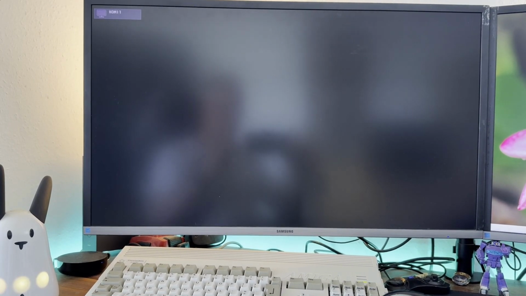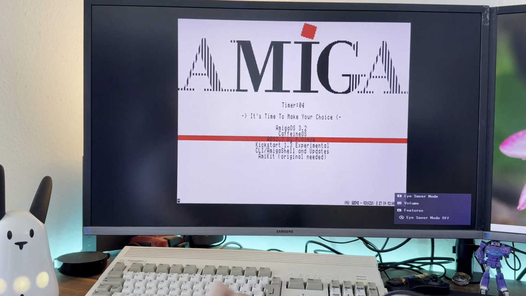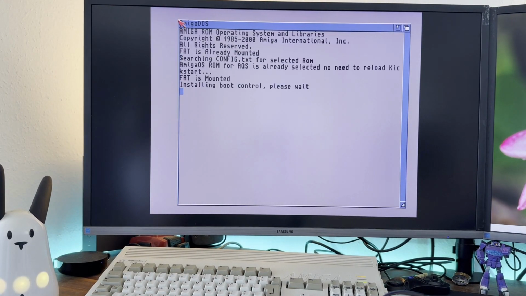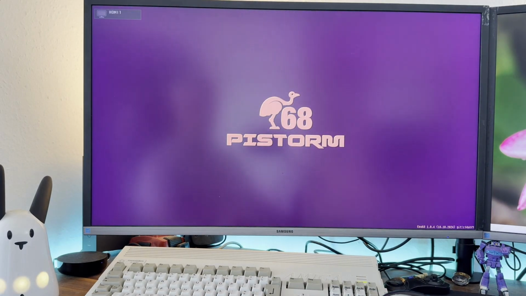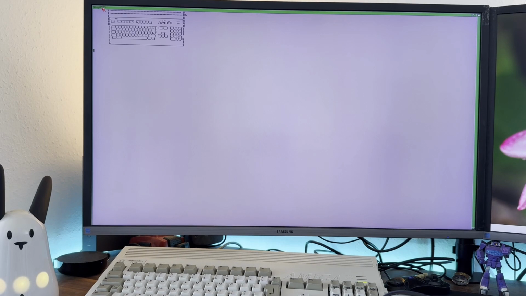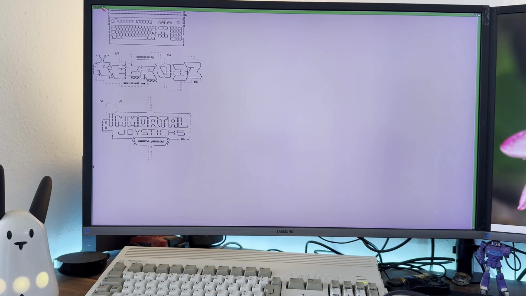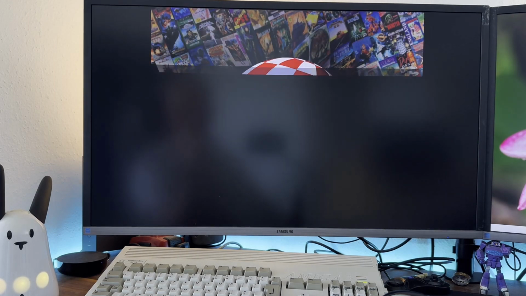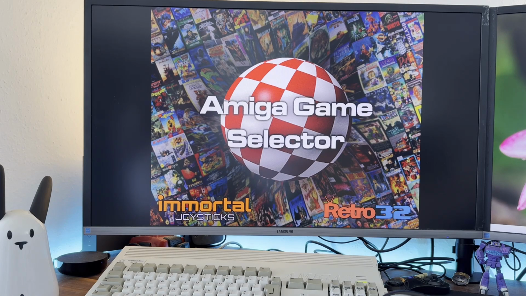Hello, here's a demo of using Amiga Game Selector 2.7 by Paul Vince on Multiboot. I'm just going to boot into AGS here using RTG. So that's got the correct RTG screen modes.